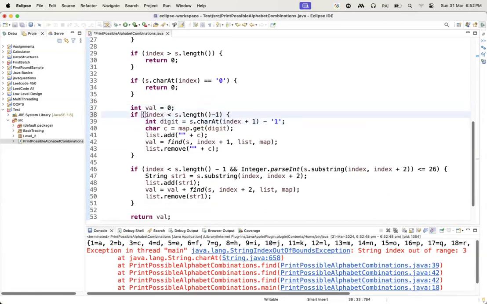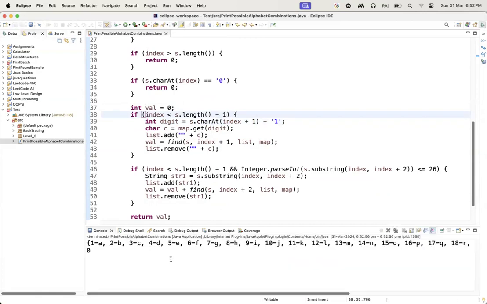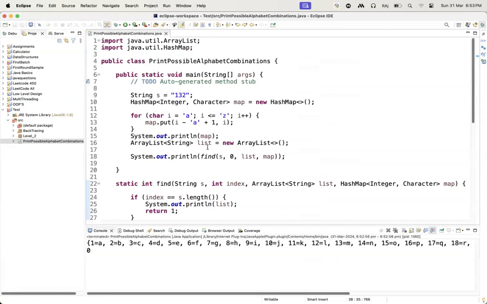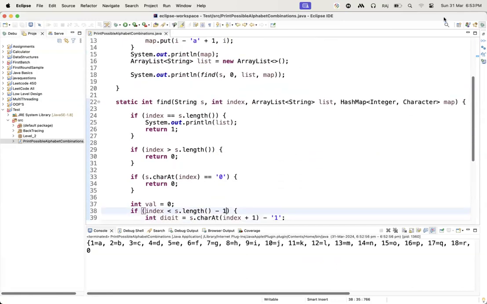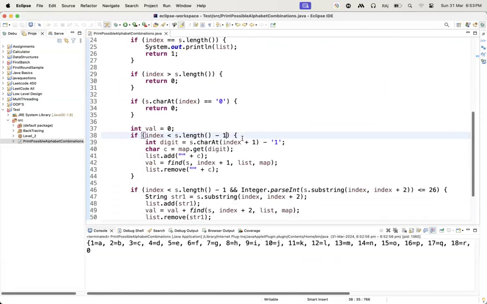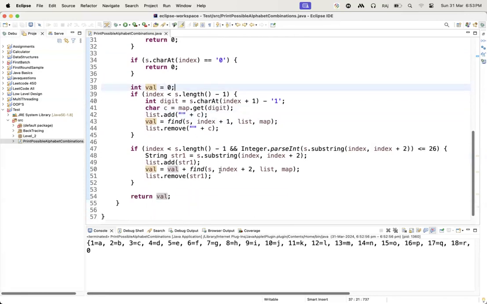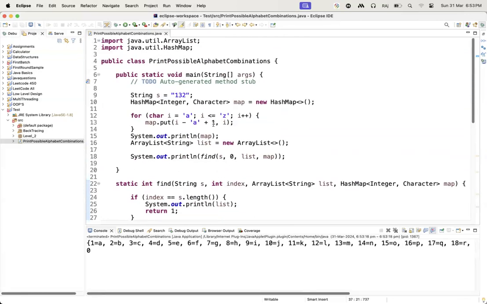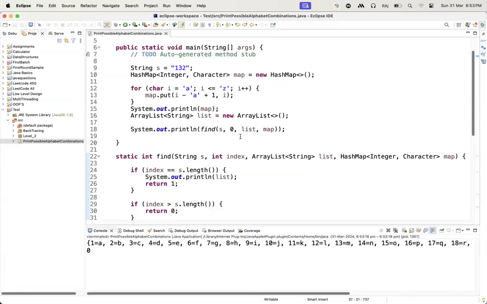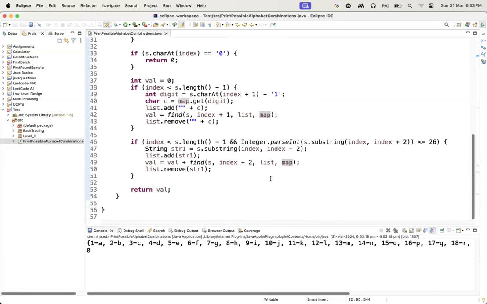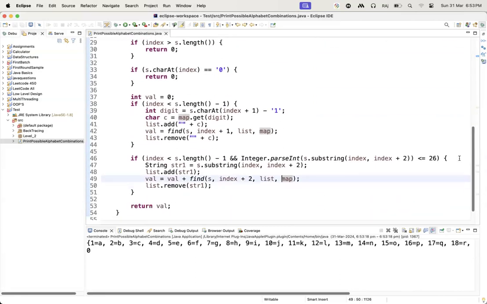So that means -1. And here, wait a second, guys. Something is wrong here. Here, the national field. Check.